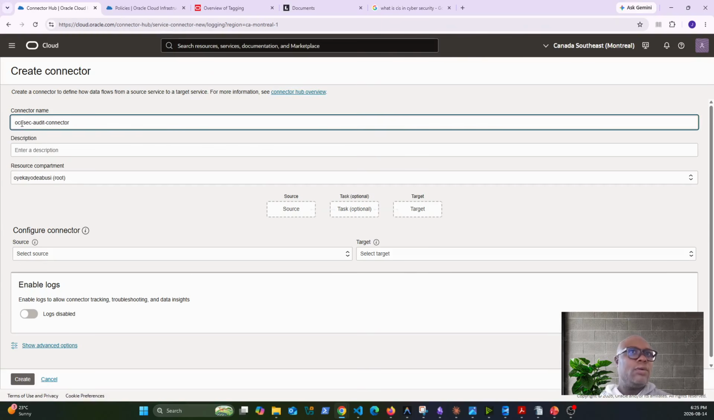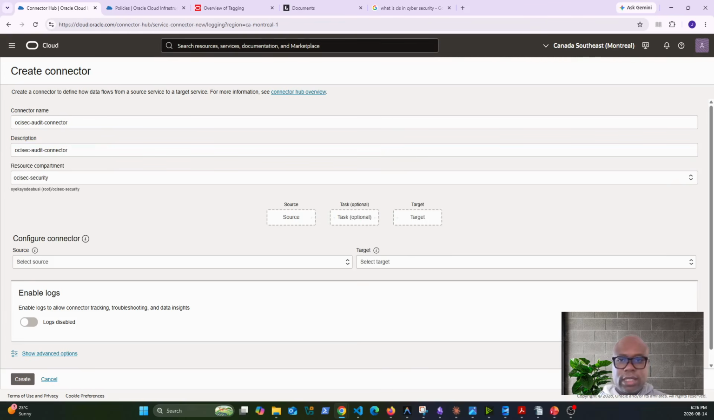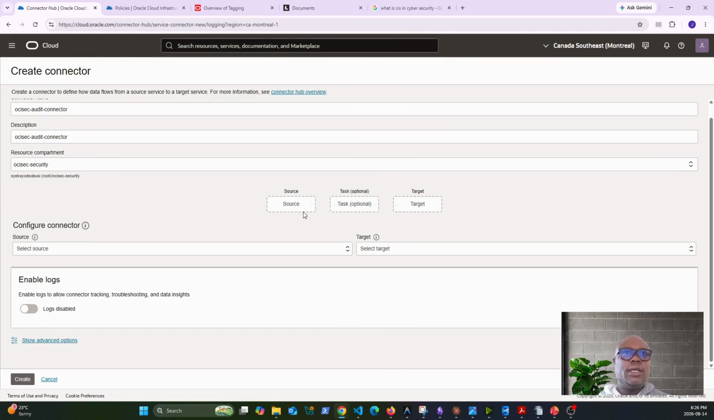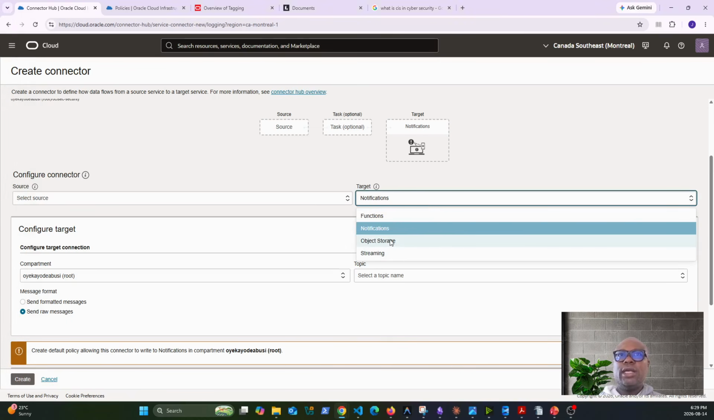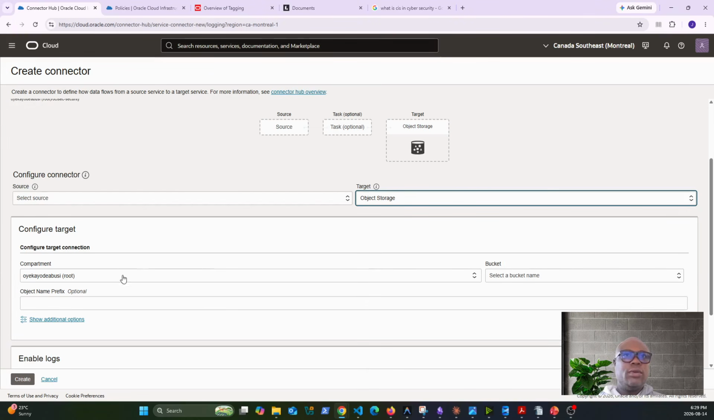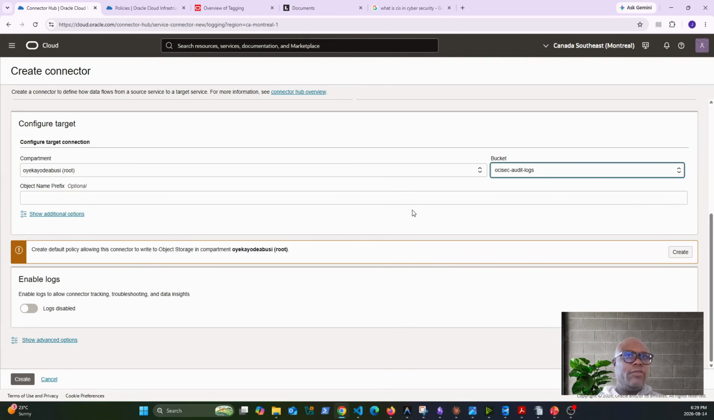Call it CIS connector, in the compartment security. What do I have is source logging and log. Under source, you want to leave source empty. But under target you want to use object storage. You see that when you choose object storage, compartment comes up. Then under the bucket and every other thing, you can then enable log, like audit log. But that is not what I want to do here.